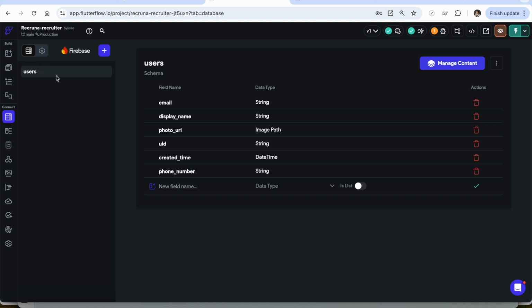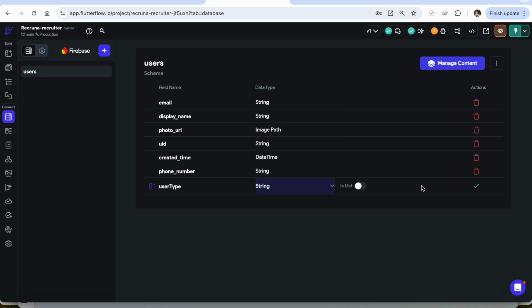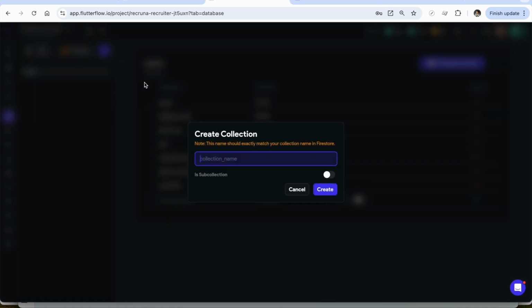And in the collections, users collection is there by default, but we said that we are going to add a string to user collection, which is a user type, right? And I'm going to add this as a string. Now I'm over here, I'm going to create another collection, which is the job listing collection.